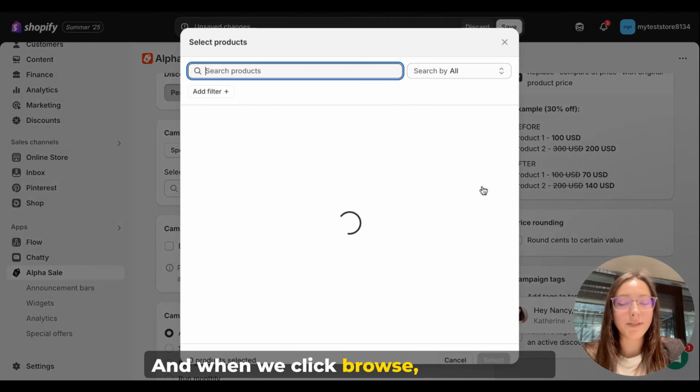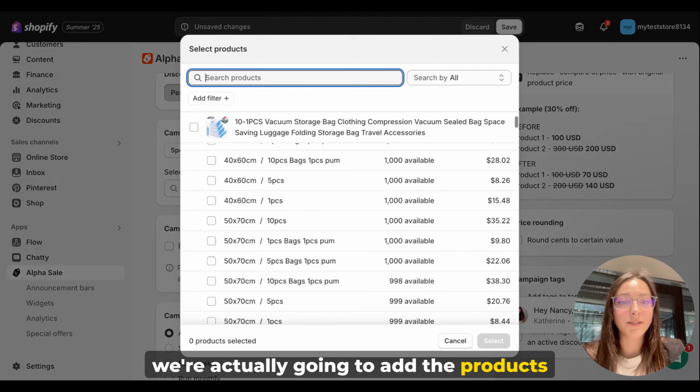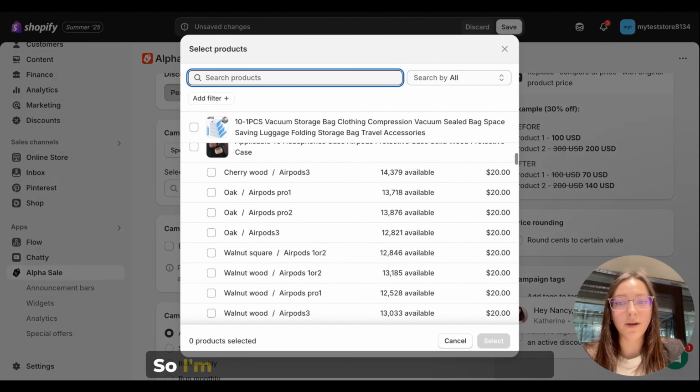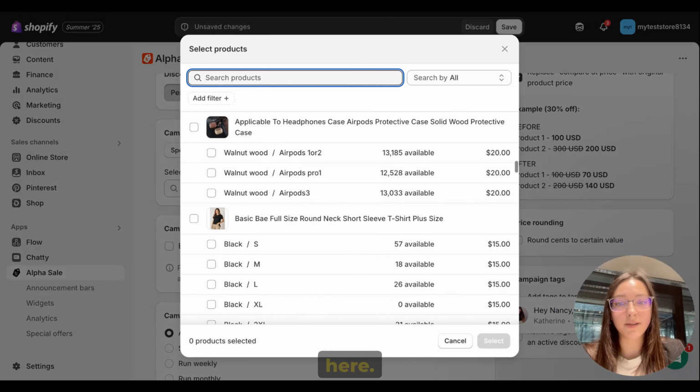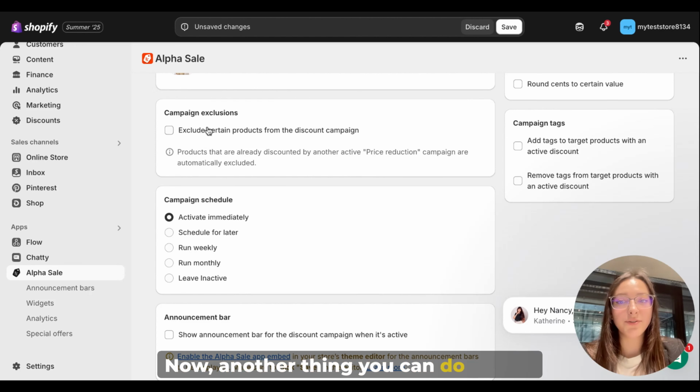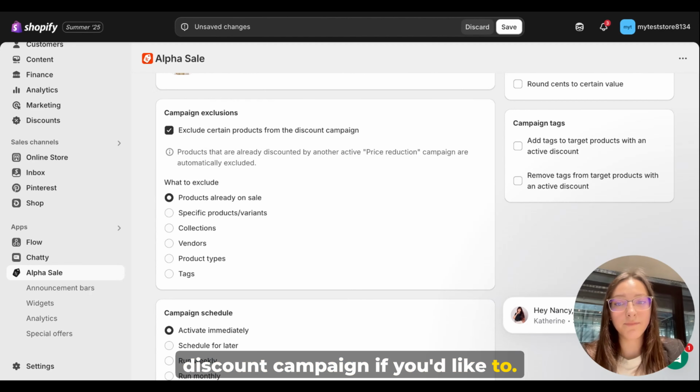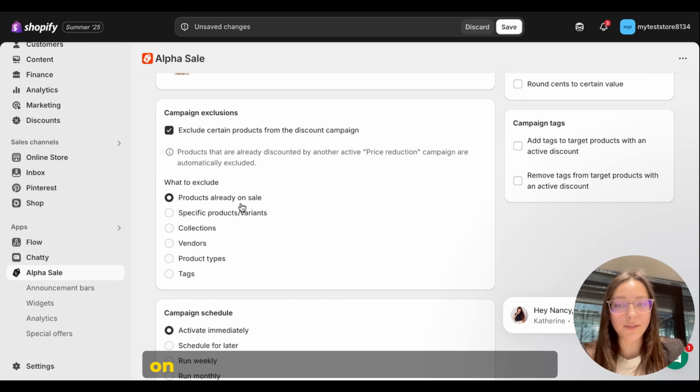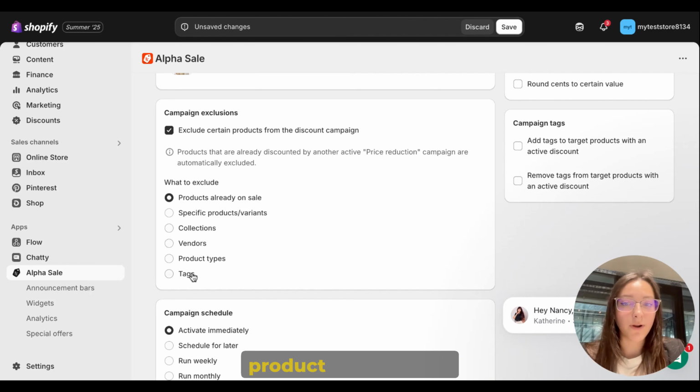And when we click browse, this is where we're actually going to add the products that we want to that campaign. So I'm just going to add a single product here. Now, another thing you can do here is also exclude certain products from the discount campaign if you'd like to. So for example, they give you some options here: products that are already on sale, which I would agree with, certain products, collections, vendors, or product types or tags.